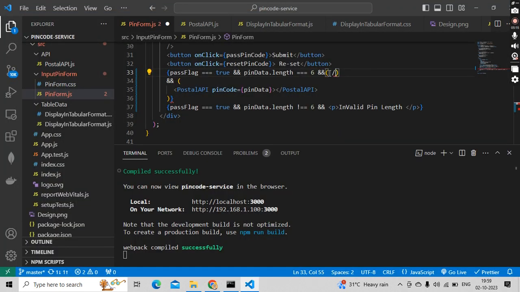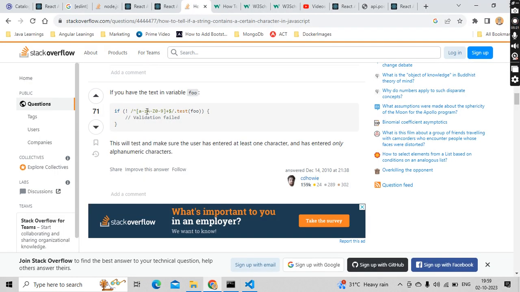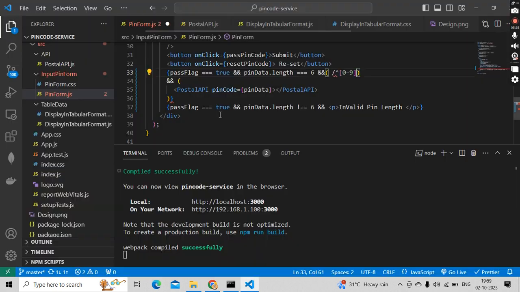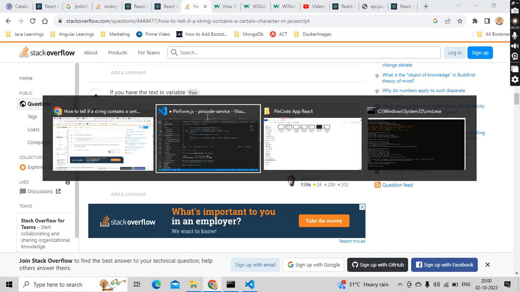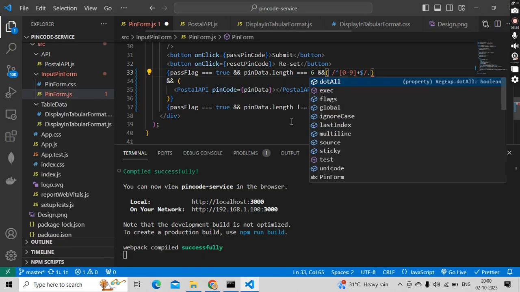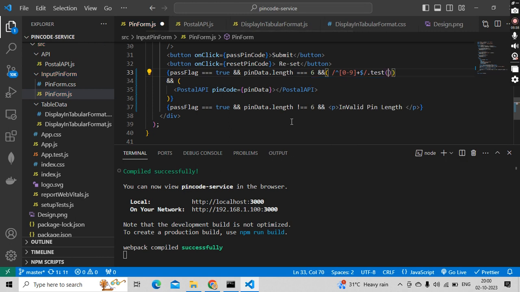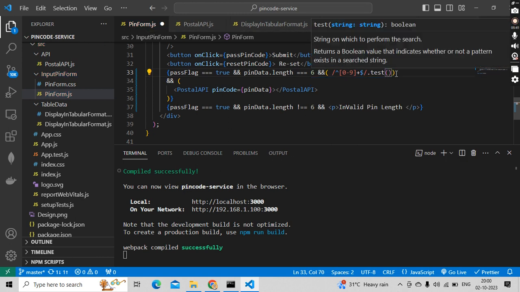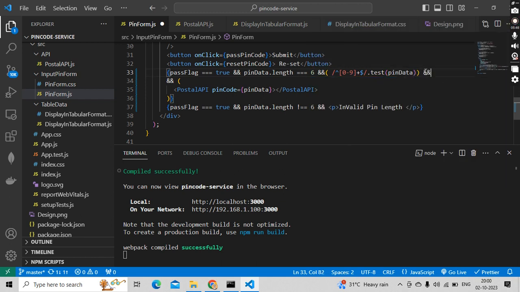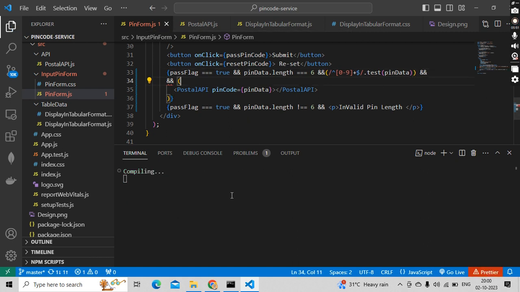If it is having 0 to 9 digits, here it is 8, small a to z, capital A to Z, all those things, right? But I am removing those and I am only using 0 to 9 characters. If it is 0 to 9 characters only I am performing. Then there is a test on what data, on your pin data, right? If it is matching, then only I am performing this operation. If it is not matching, I am not performing this operation at all.